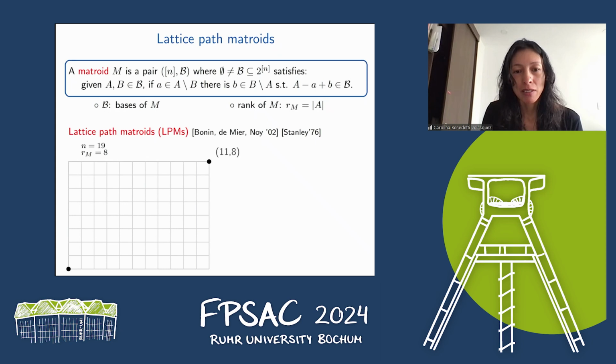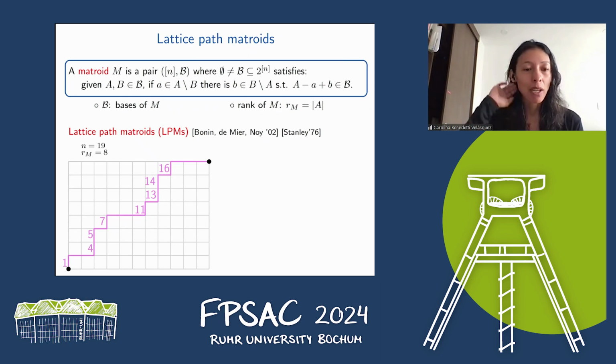The total number of north steps will constitute the rank of the matroid. Once I have set up my grid, I will throw in a lattice path. This is just a path from one corner to the other, from the origin to the other point, where I walk north or east steps of unit length 1. This lattice path in particular is going to represent one of the bases of my matroid.